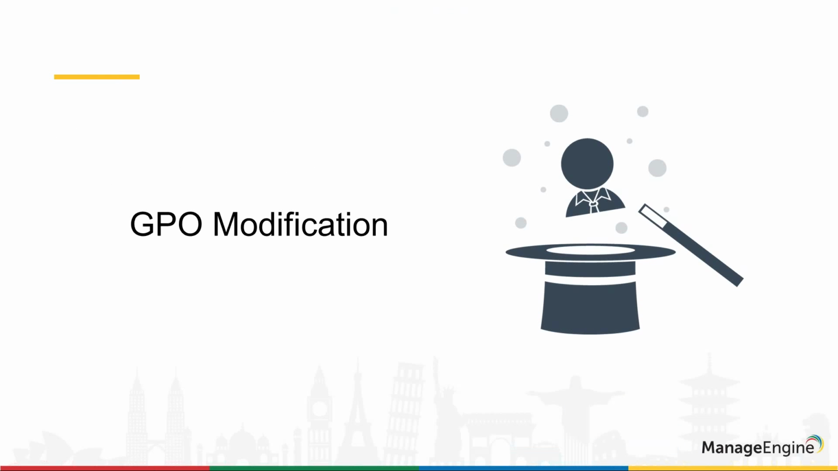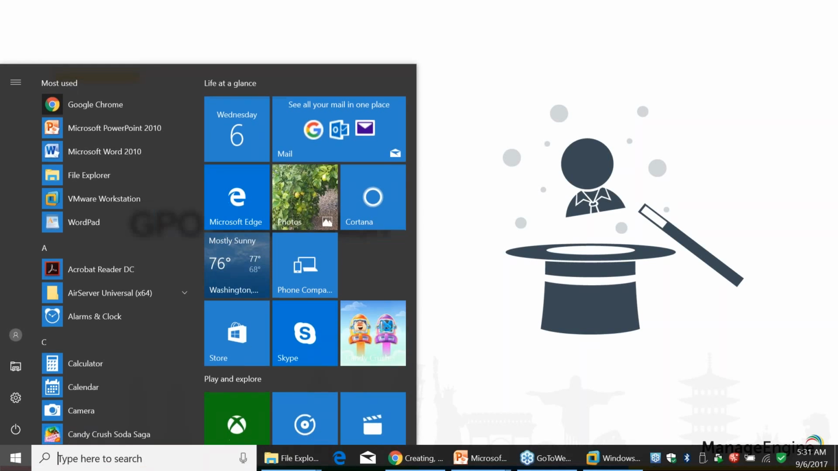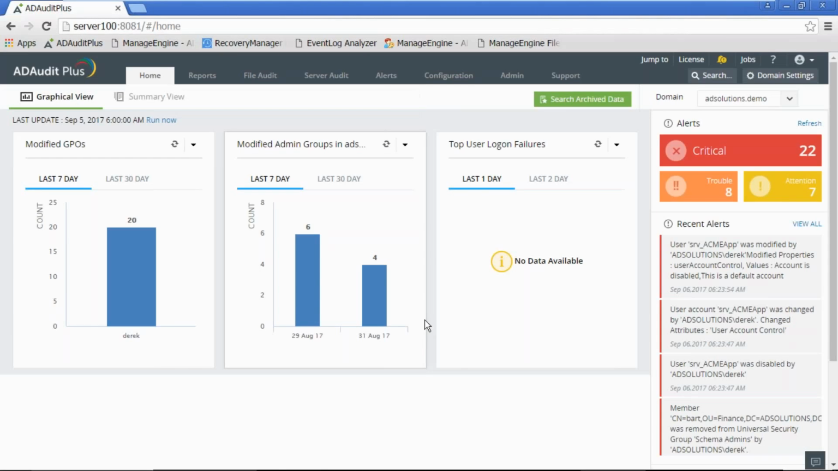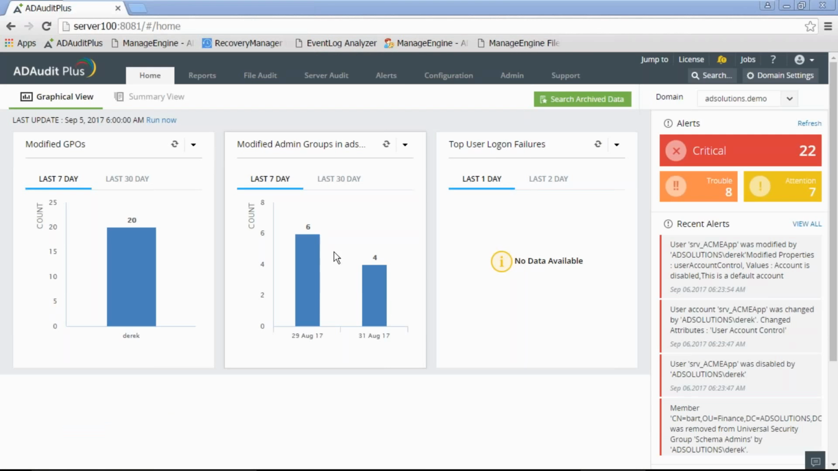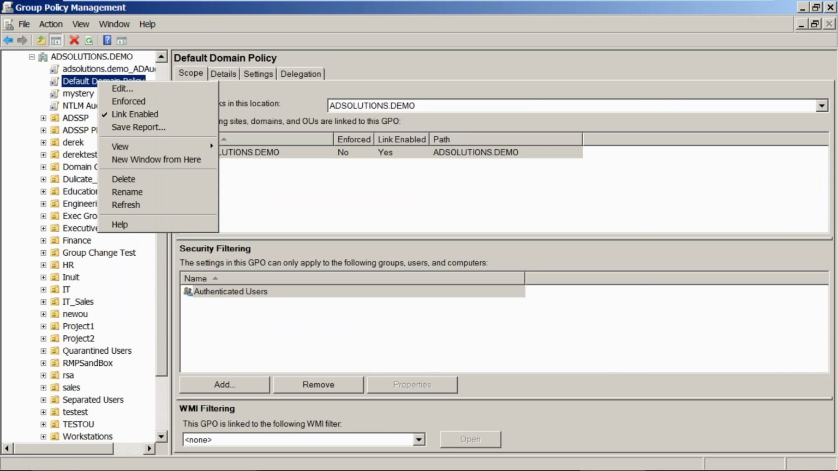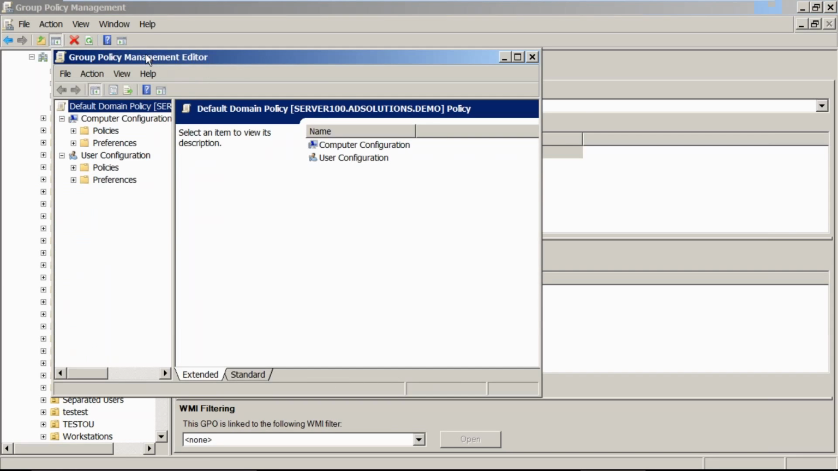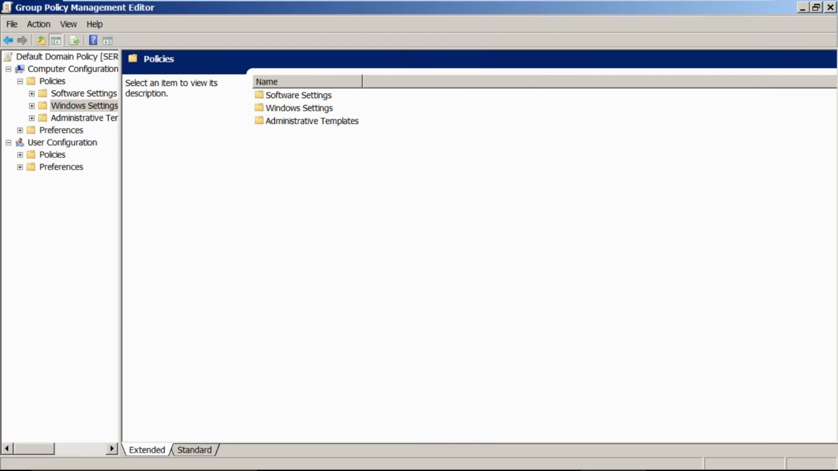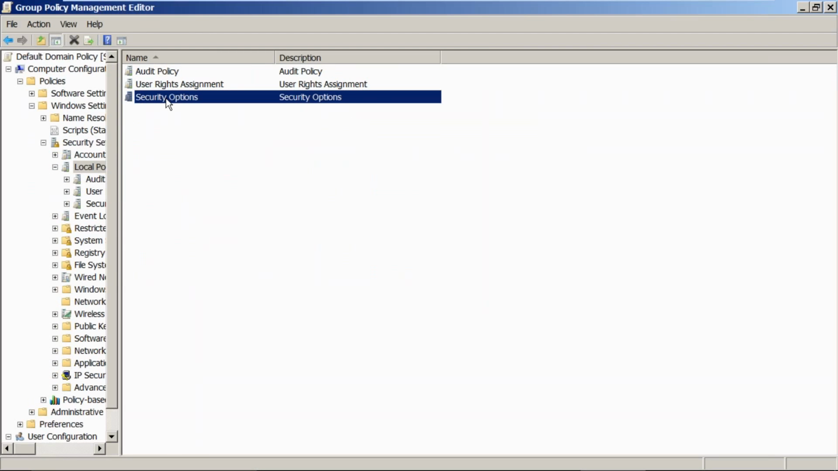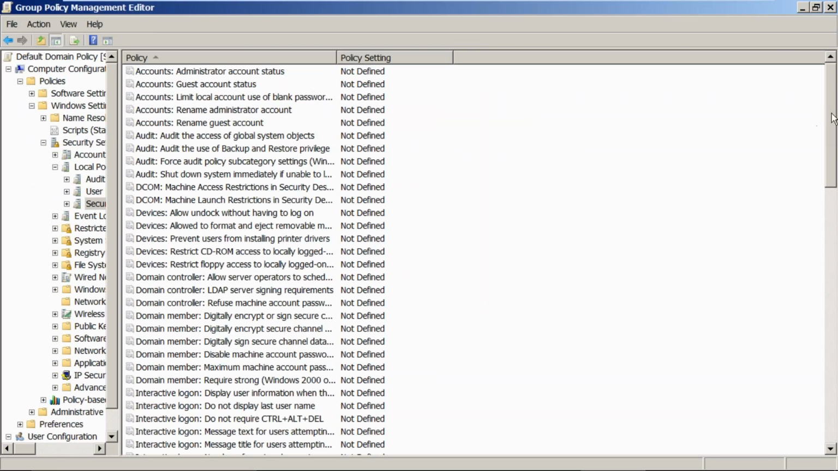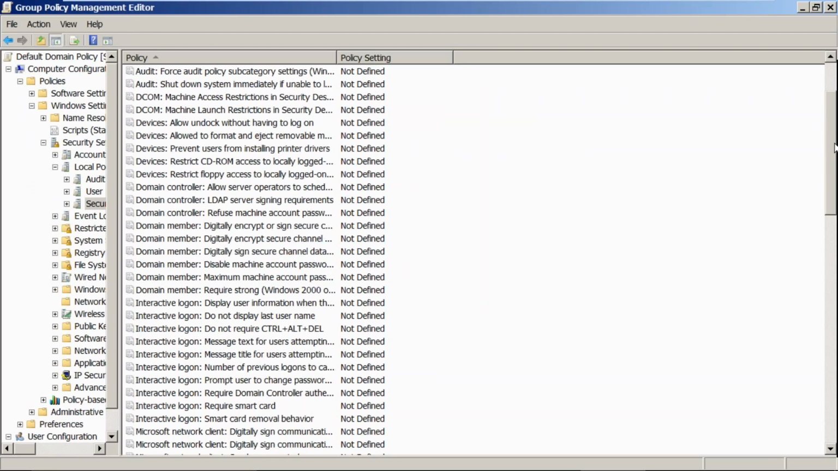A fourth critical alert and report that you need: group policy modifications. Now, group policy is by far one of the most complex areas of Active Directory. There's no question, right? When I go into group policy and I look at a particular group policy object, and I go down to what I call the abyss of settings, this is where there's just so many settings. Look at all of these settings. These are all security settings.